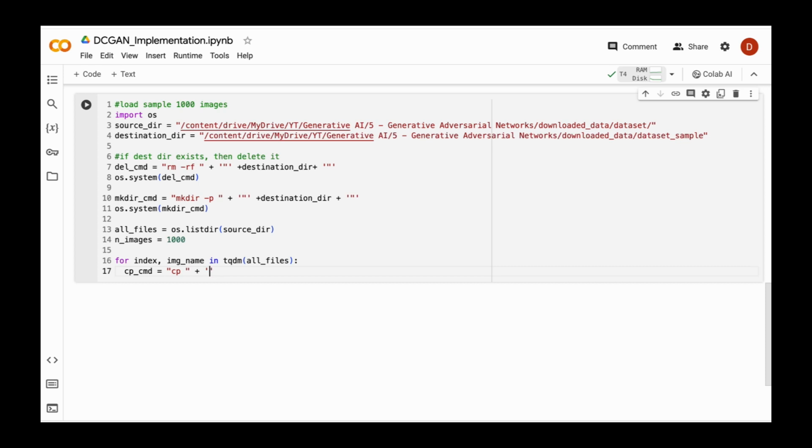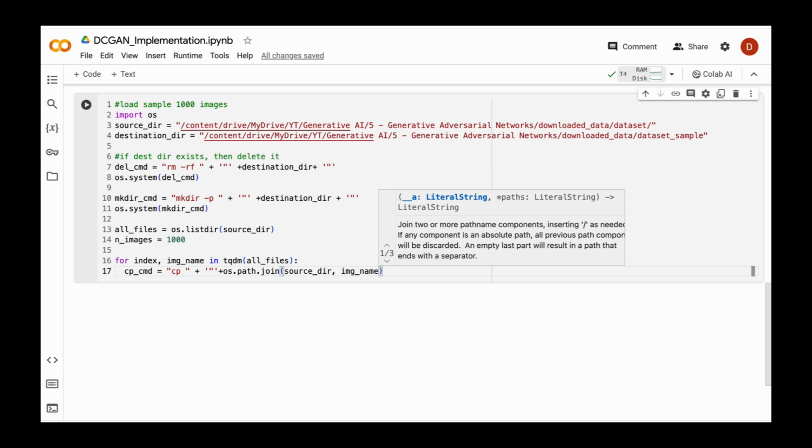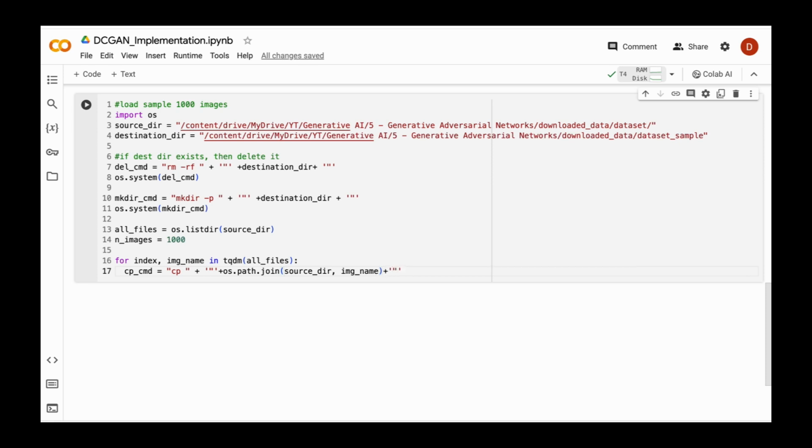So os.path.join source directory, img name, and then encode it in double inverted quotes. Then add a space. Then I need to verify. Then we need to add the destination directory.